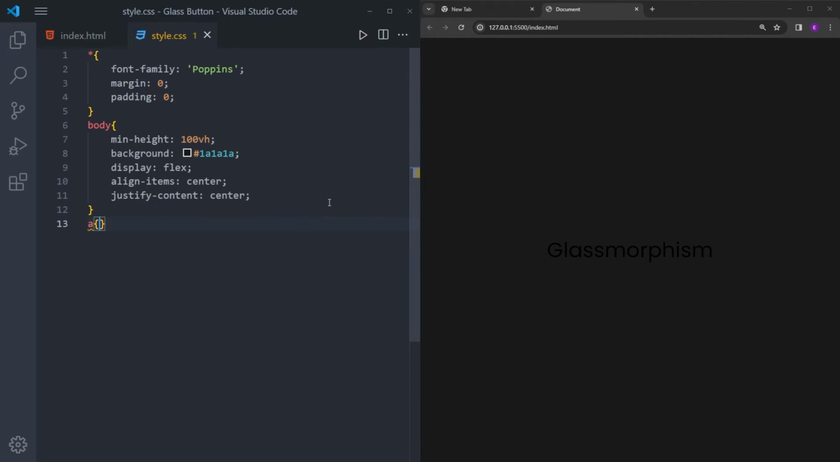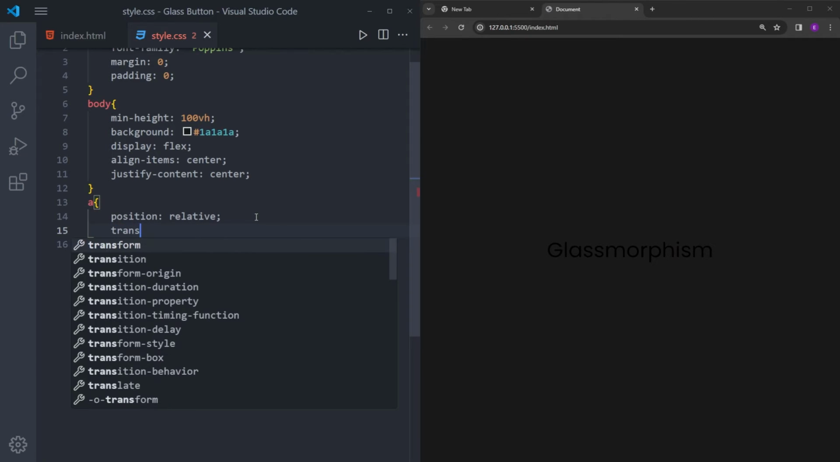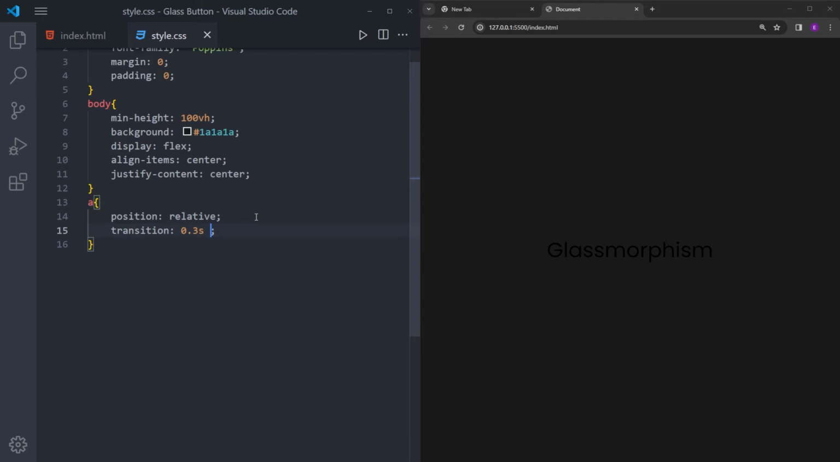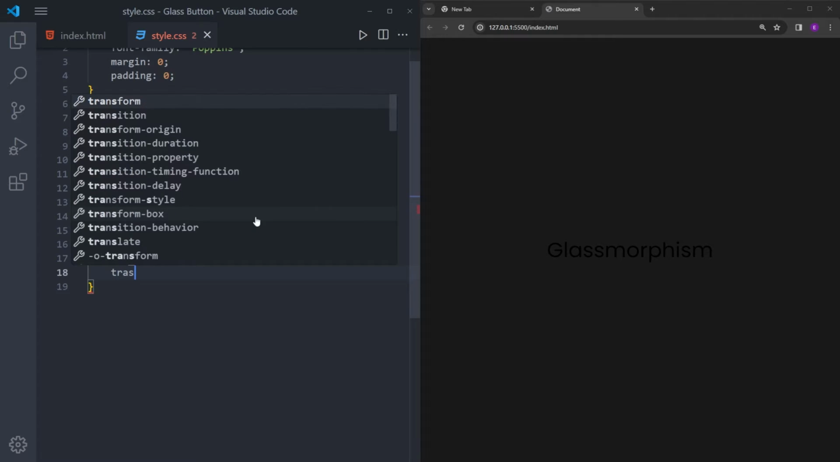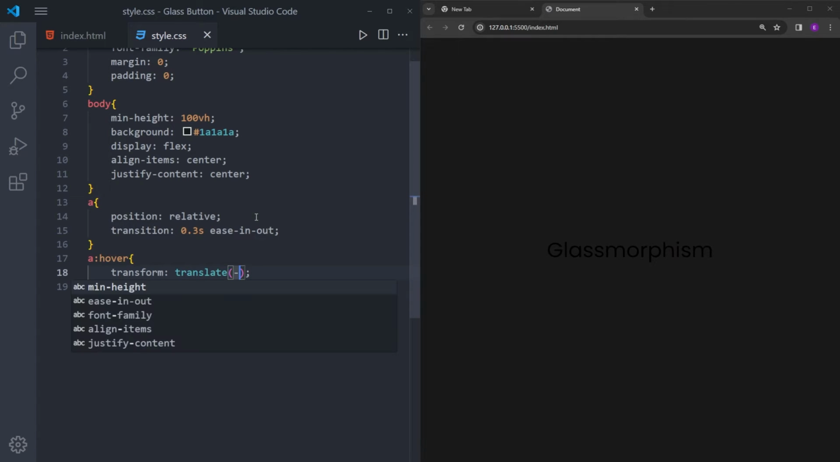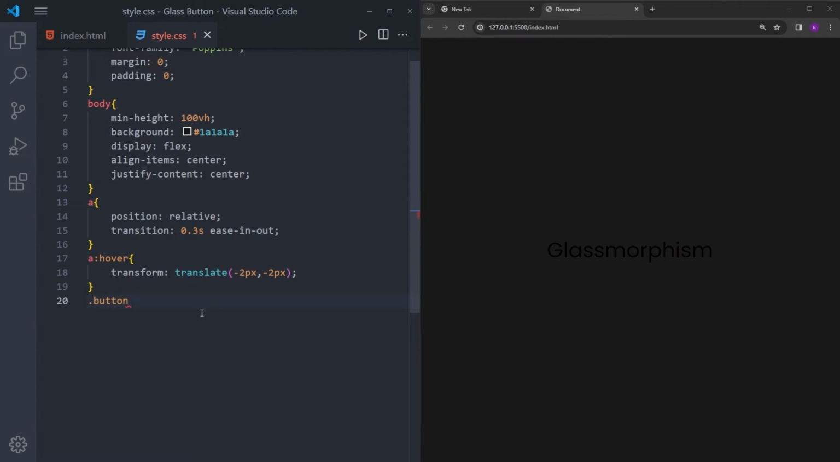Now the anchor tag, we're gonna make it position relative because the background gradient that we are going to create in a second is going to be positioned relatively to this anchor tag. And for the hover effect, we're going to create this little transition here. And when you hover over it, we're going to make it move 2 pixels at the top and 2 pixels to the left using transform translate. Let's see if it works. Yeah, it works well.